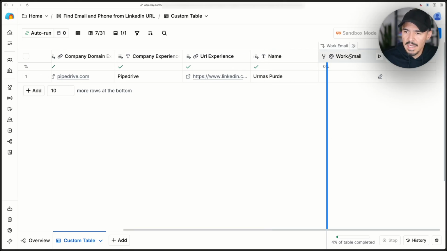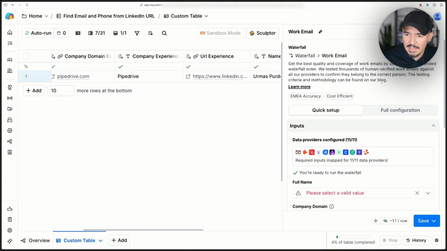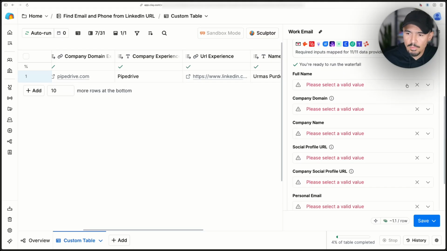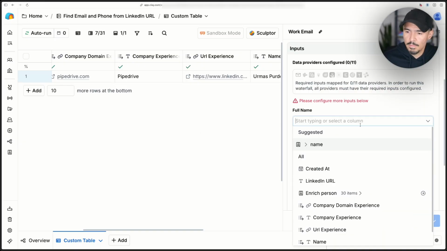And now I'm going to go back to my work email enrichment. We're going to edit this and we're going to scroll down and remap these values where you have full name, company, domain, and so on. And I decided to skip out on the personal email. And we're going to start with full name, which is going to be this one right here, and shows you the preview of what it has.